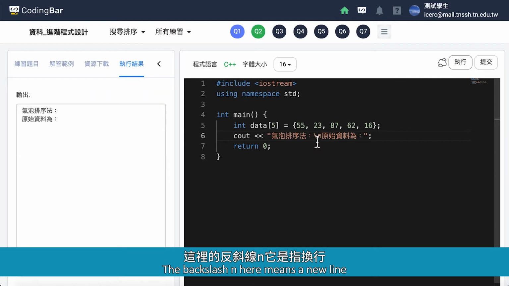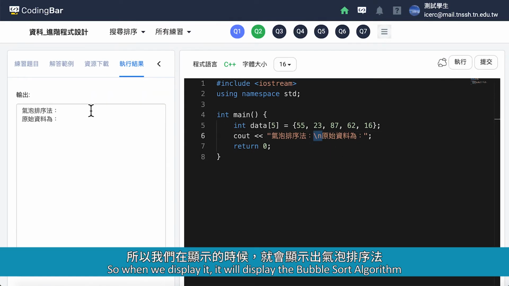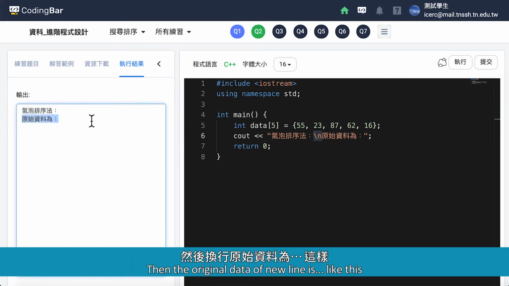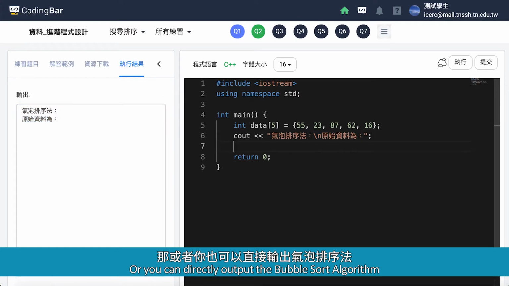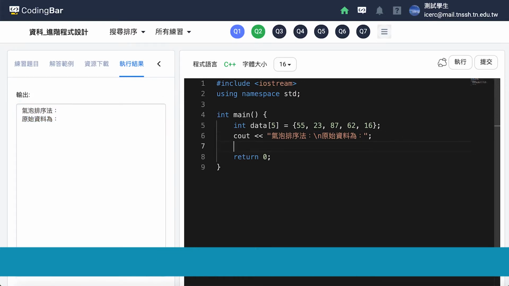The \n here means a new line. So when we display it, it will display the bubble sort algorithm. Then the original data of the new line is like this. Or you can directly output the bubble sort algorithm. You can also use ENDL to create a new line directly.